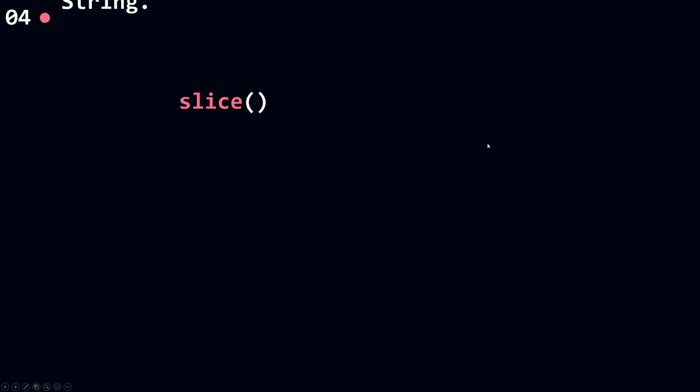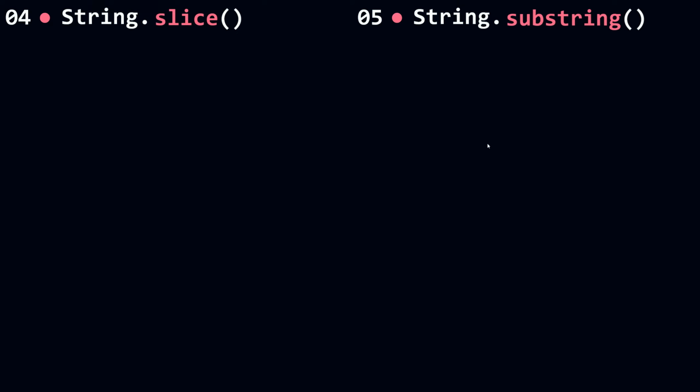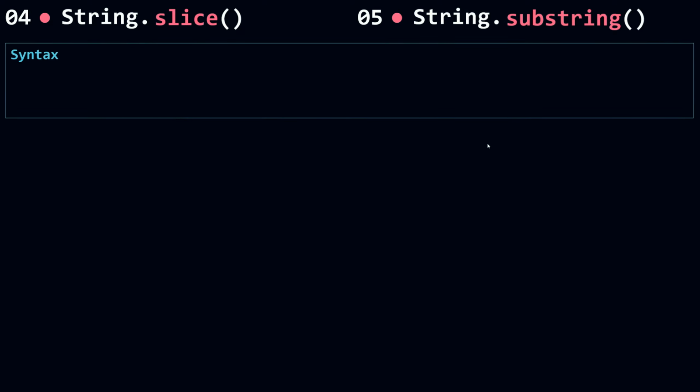And now let's talk about slice and substring. These two methods extract a section of a string and return it as a new string. So they don't change the original string. The syntax is simple. The first parameter for slice is indexStart, and the same thing for substring. The indexStart is the position from where you want to start taking a slice from your original string.